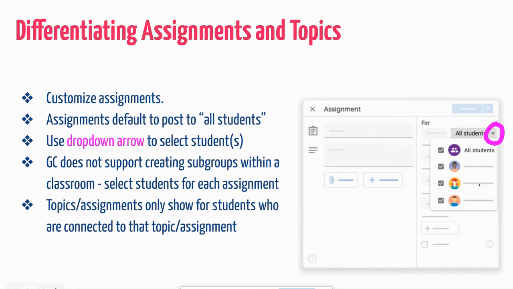select specific students. Right now, Google Classroom does not support creating a subgroup within a classroom to always have certain children or students in a specific group, but hopefully that feature will come at some point. You need to select individual students for each assignment. Topics or assignments only show for students who are connected to that topic or assignment.